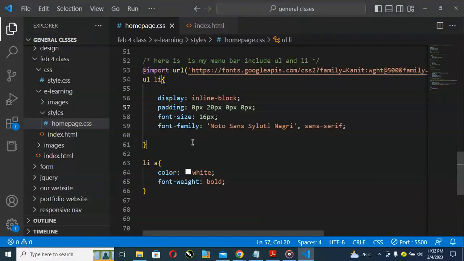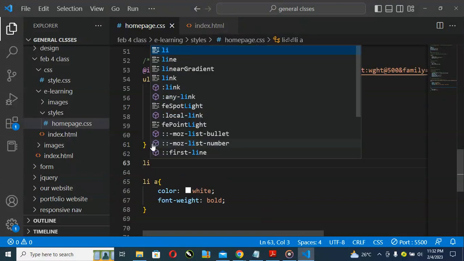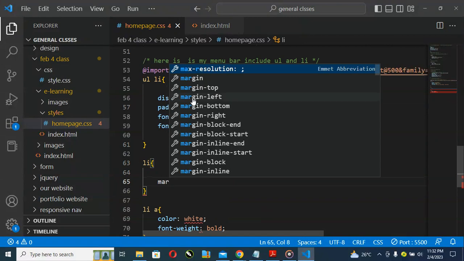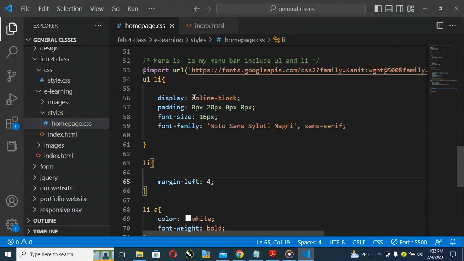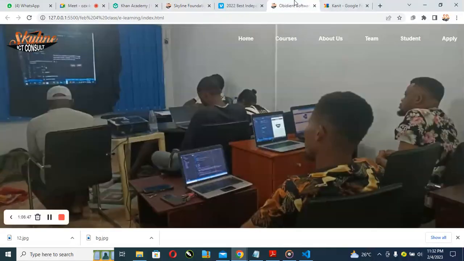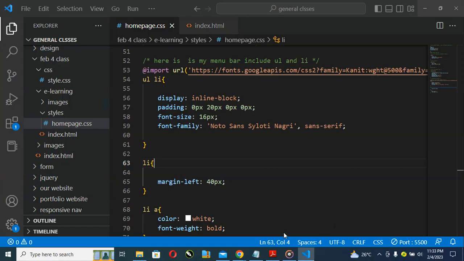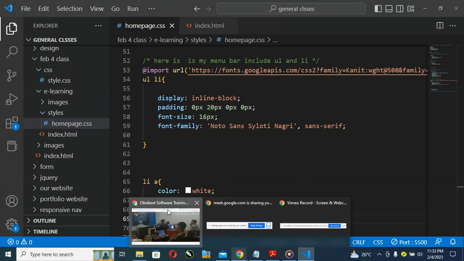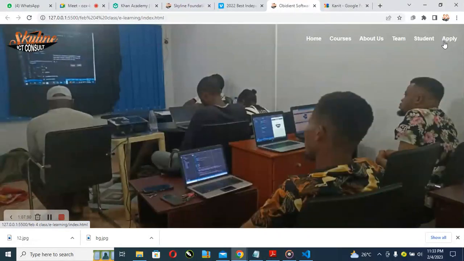We can also do something like this. Let me try to do something. Margin left. Let me try to see. Okay, it is because this man is converted to float, but notwithstanding, let's proceed, guys. All right, okay, let's work on this guy first.